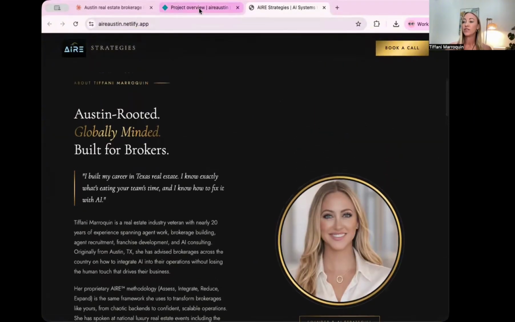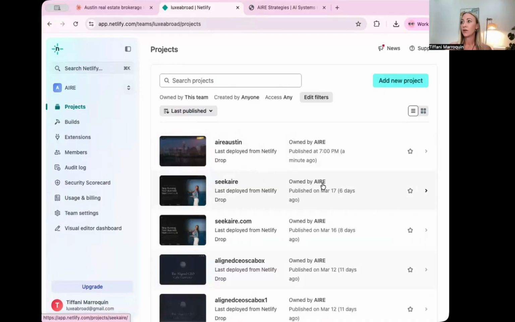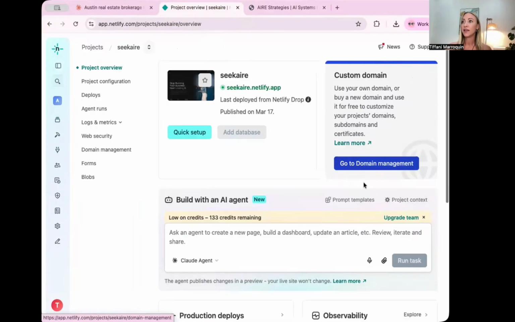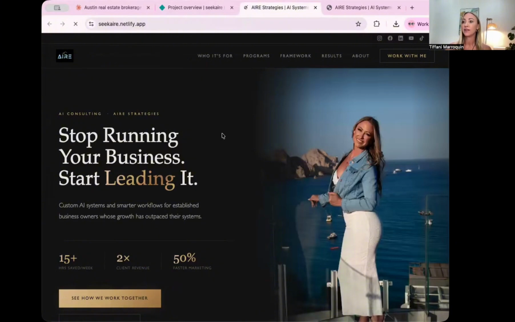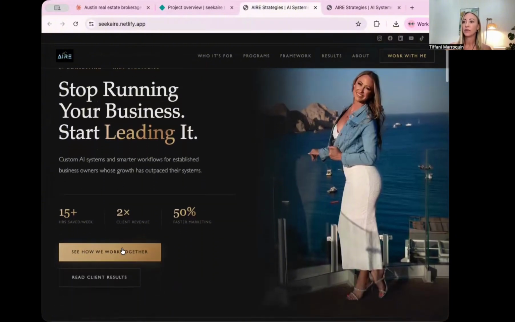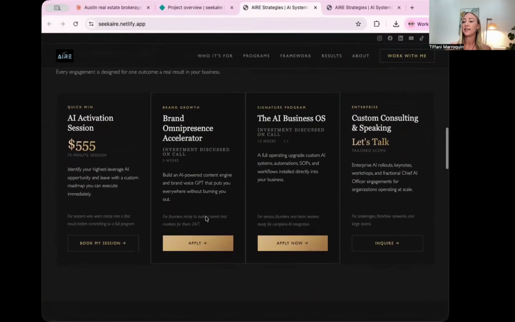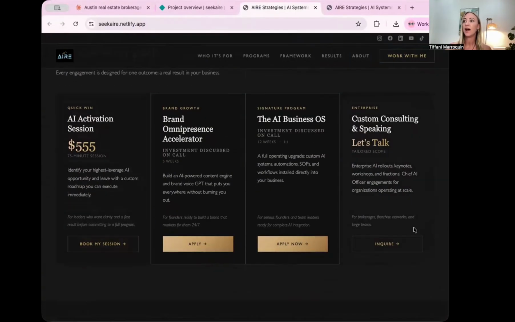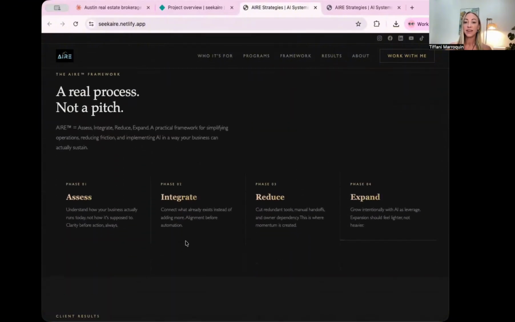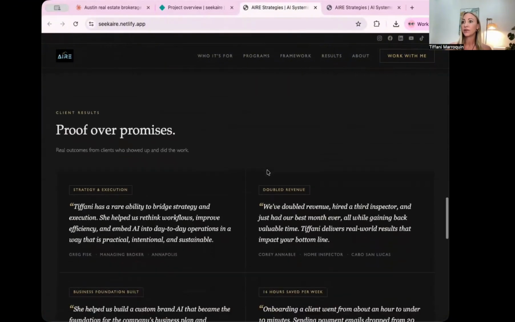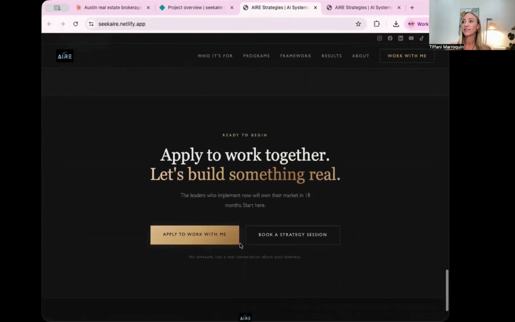Now, let me just show you guys. I have done several of these. So I do have one for my own website because I did not like it. And this is what it created for me. I had it do more of a rose gold on this one. And I had it add in book a session, apply, inquire. I have my framework in here. I wanted it to include testimonials, just like the other one, same headshot.